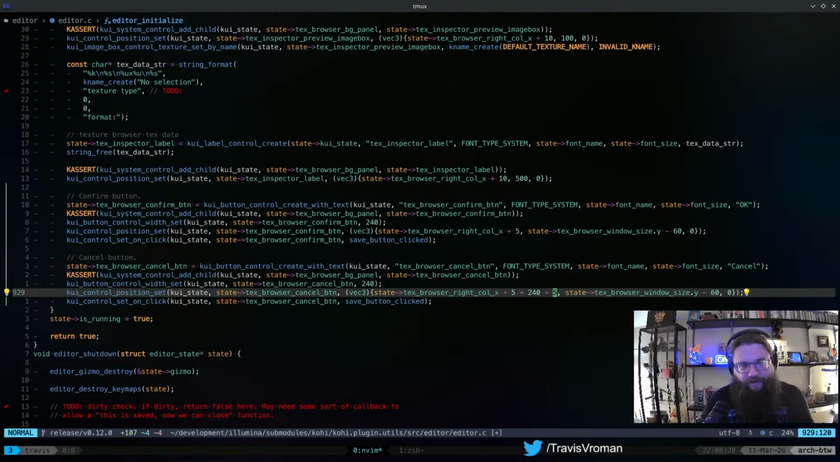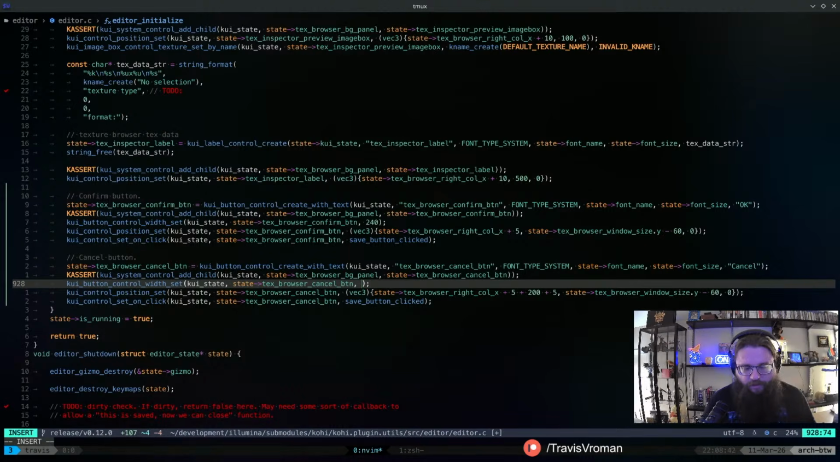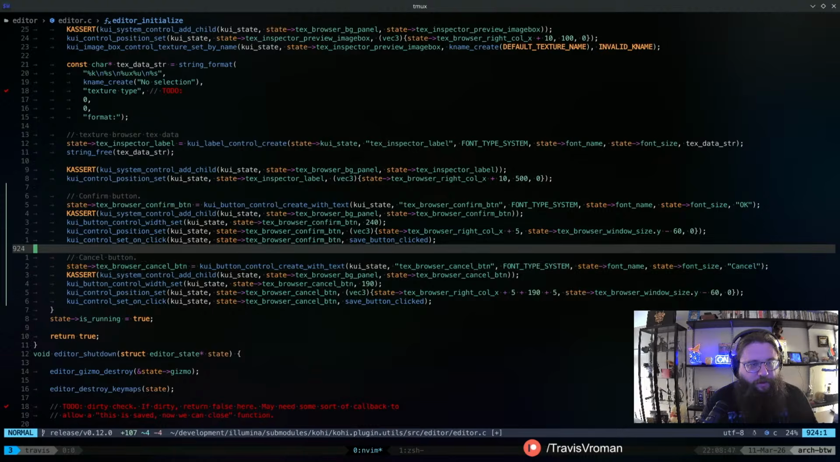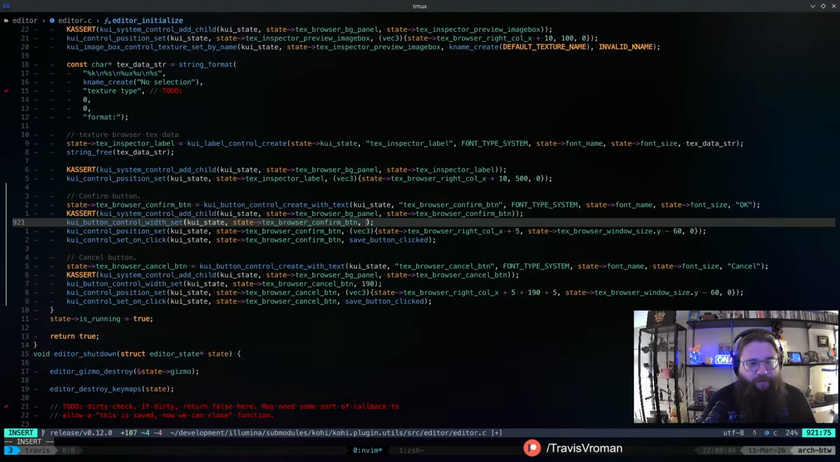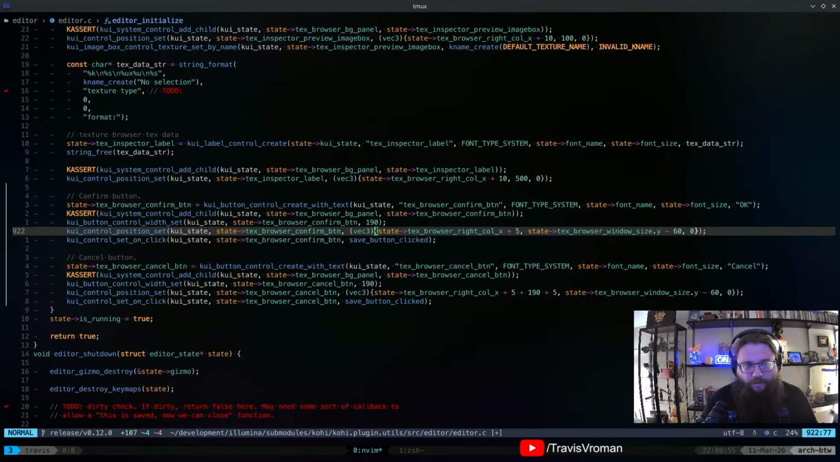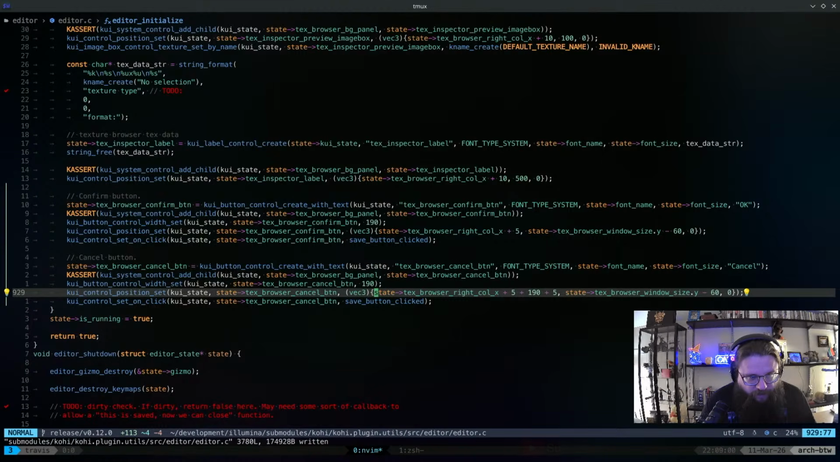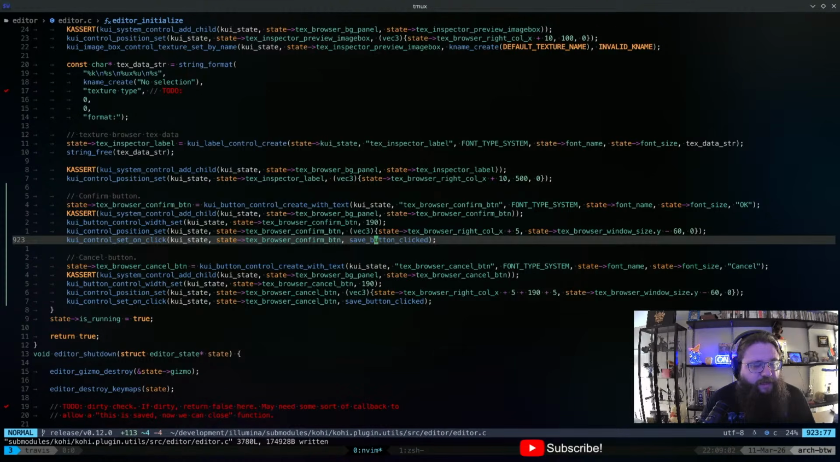Oh, you know what? That's not all gonna fit, is it? Because I think our inspector is only like 400 pixels wide, so these need to be 200 pixels, or actually 190. That'll give us a little wiggle room. So 190, and then this one will wind up being 190. Okay. Did we get all the things except for the handlers?